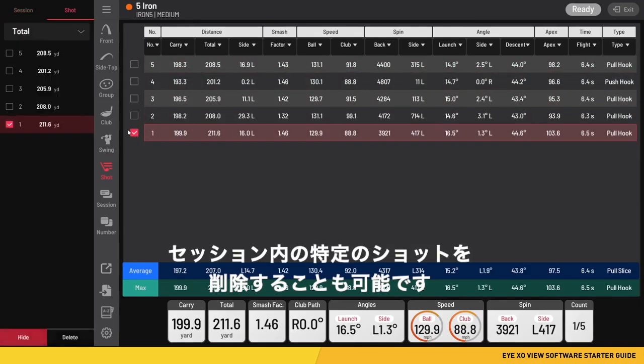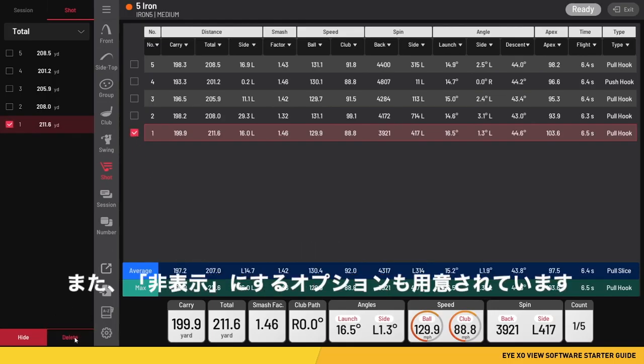And you also have the ability to delete certain shots if you don't want them in that session. There are check boxes next to each shot. You could select it, and there's a delete button here, or you could hide it. So you have those options there.